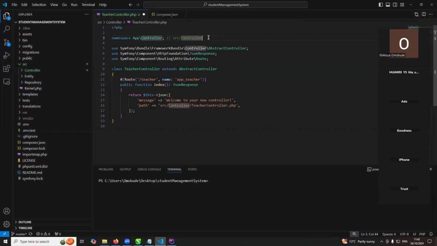Exactly. So good. I was just saying that the function of this namespacing is to tell us where our class is located, because you can have classes with the same name. As you continue to code, you will have classes with the same name. But because of our namespace, it will not clash, because the classes may have the same name, but they are found in different directories, different locations.